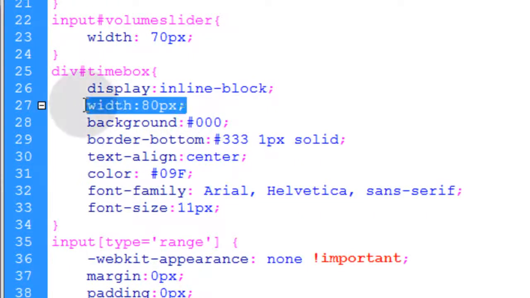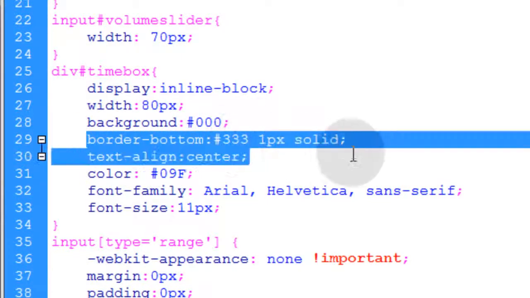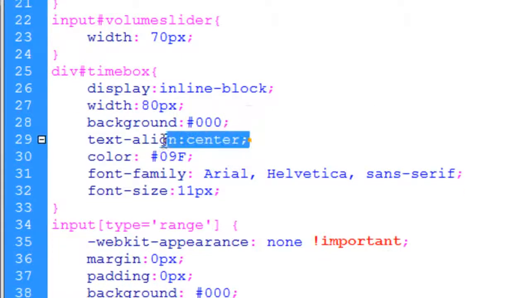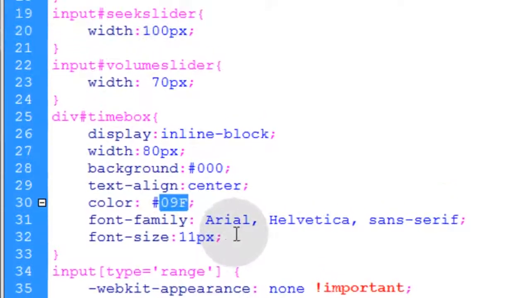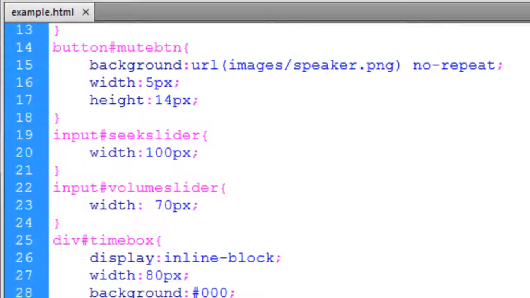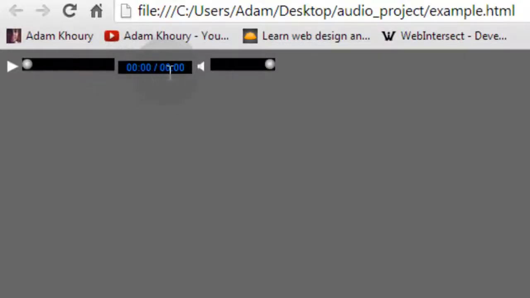The width of the little time box is going to be 80 pixels. The background is black, and actually we can remove this border bottom now. The text align is set to center. This is the color of the text that you want in it, and then you set your font family and your font size. Now if we take a look at what that renders, see, there's the time box. All of the text in it is centered, and it's the color we want.